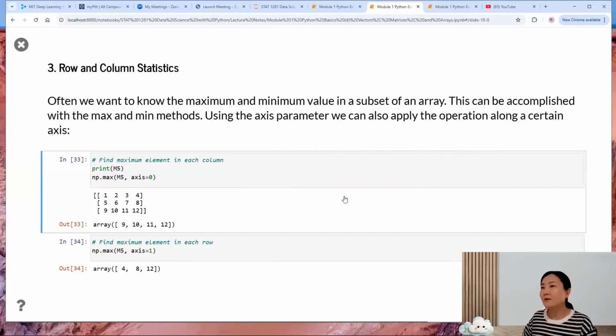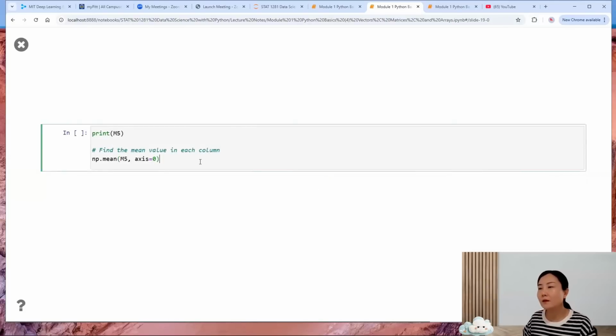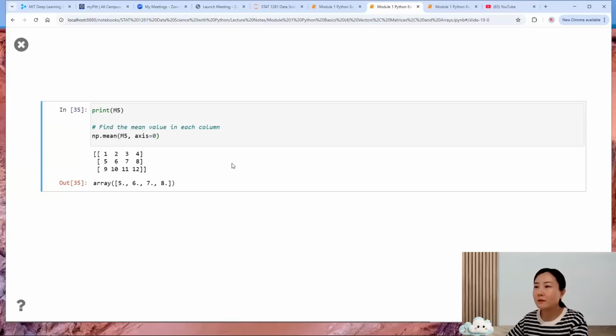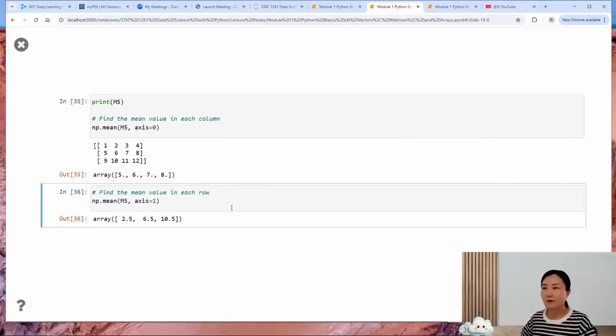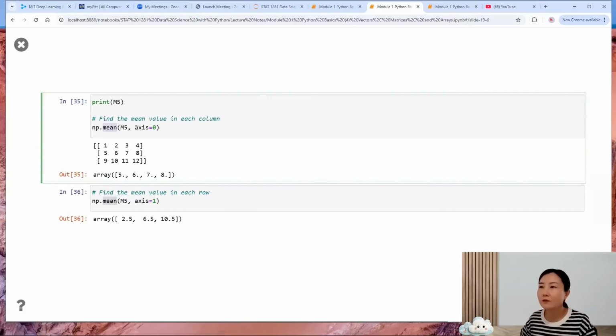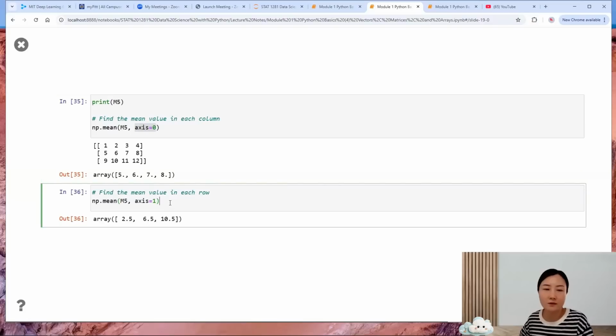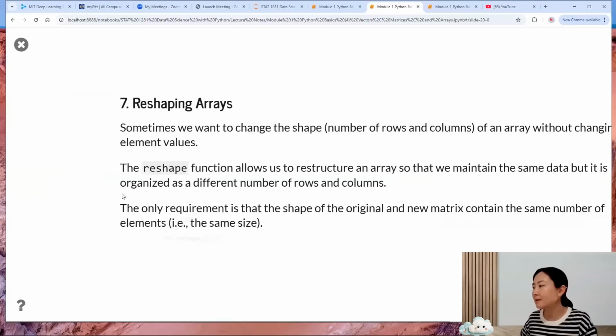All right. So this is row and column statistics for matrices, and you can also calculate, for example, column mean and the row mean. So anyway, basically, this is kind of universal. You can call a function and specify the axis to calculate column or row statistics. Very convenient.